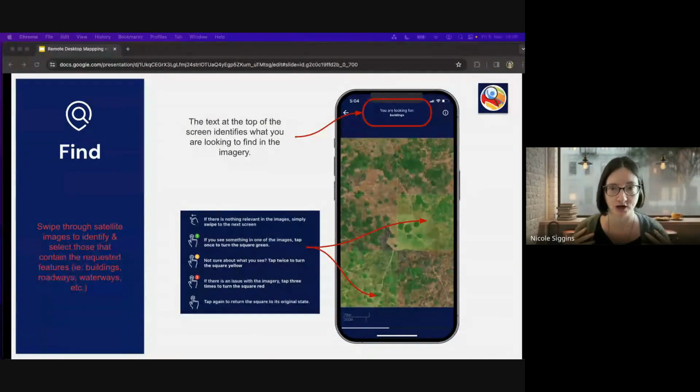And the way that this works, it's like Tinder for mapping, okay? So you use a swiping and tapping process with your hands on your mobile device to indicate if there's features or not. So you can see here in the middle, if you see buildings in one of the images, you can see here at the top, the device is reminding you what you're looking for. You want to tap just once, and that turns the tile this kind of lighter green color to indicate that that feature is present. If you are not sure if the feature is present, you can tap 2 times, and that will turn it a yellow color to indicate that you're unsure.